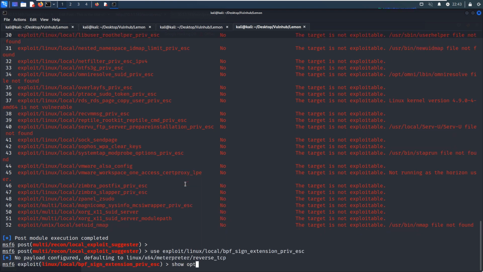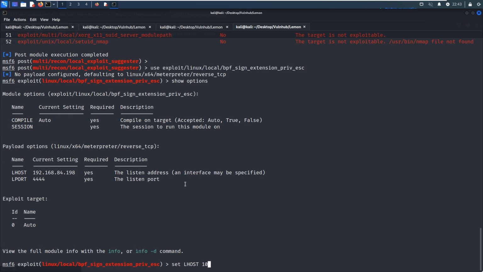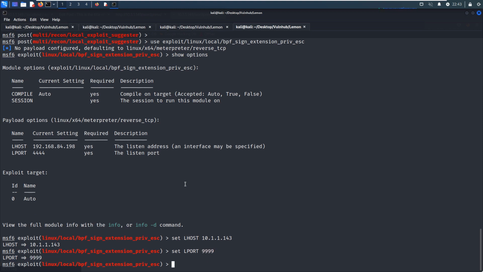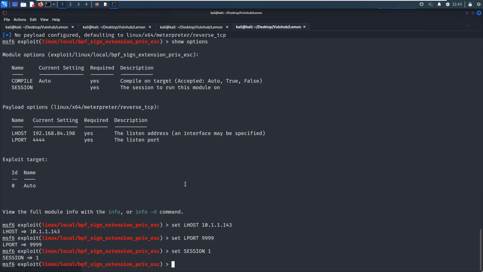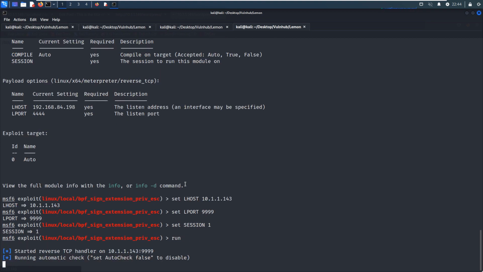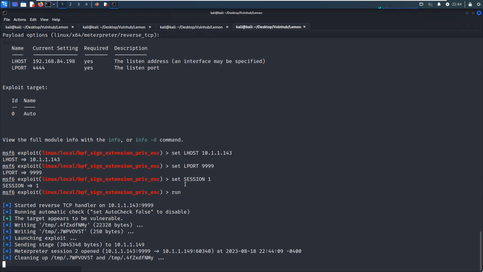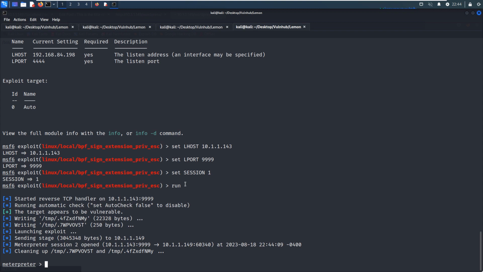and show options. We can set the localhost to our Kali Linux, but this time we need to set the local port to a different port number, like 999. And we need to set the session number to 1. This time we just got one Metasploit session, right? And we can hit run. Yeah, the target appears to be vulnerable. Yeah, Metasploit session 2.